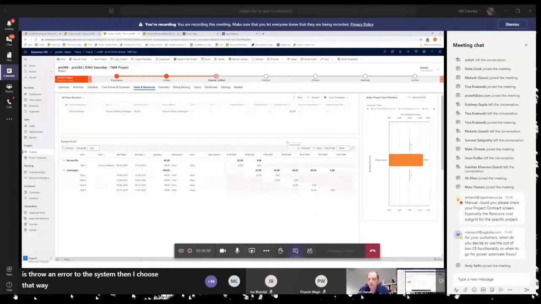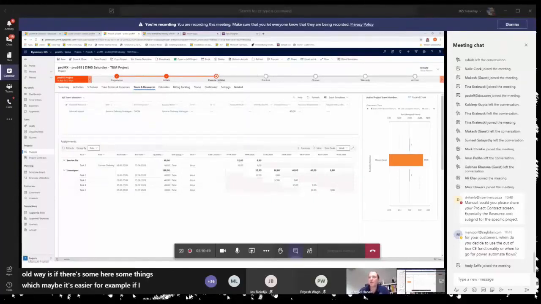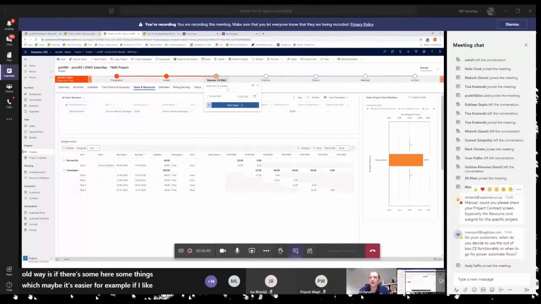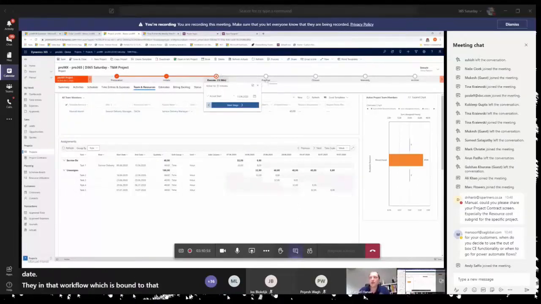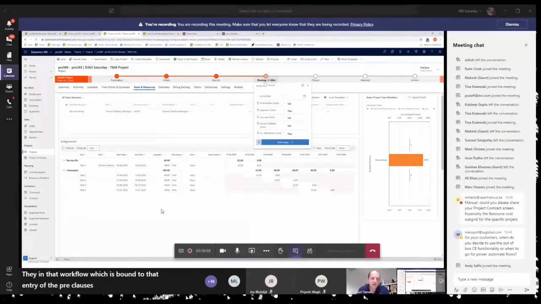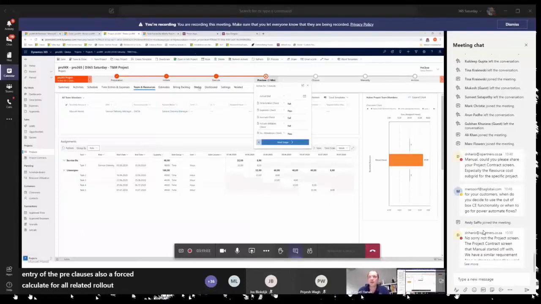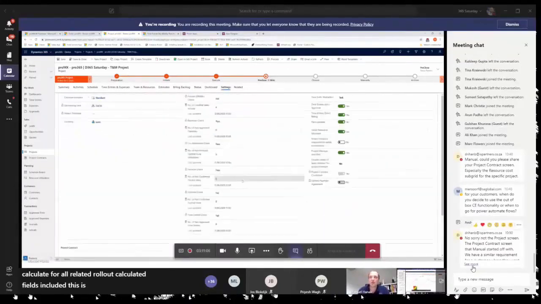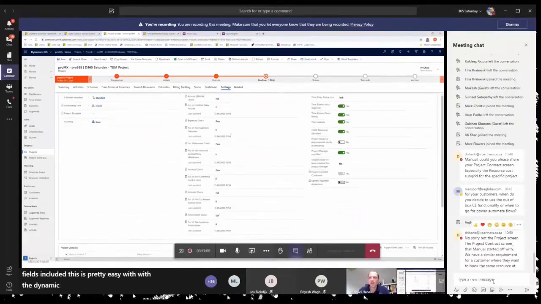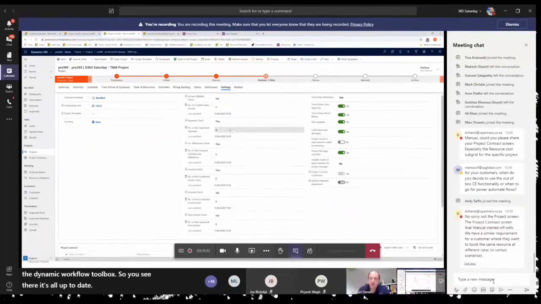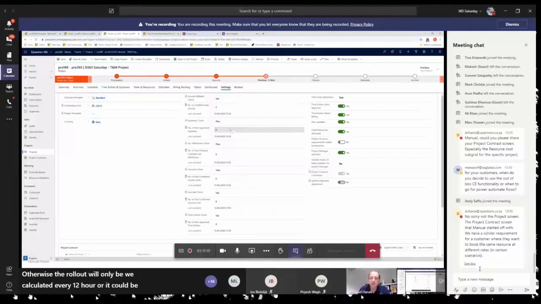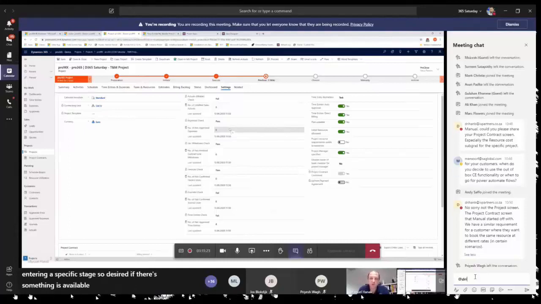Another reason to choose the old way is when something is easier there. For example, as we see here, if I move to the pre-close state, the workflow bound to that entry of the pre-close also forces a calculation for all related rollout calculated fields. This is pretty easy with the dynamic workflow toolbox, so you see it's all up to date. Otherwise, the rollout is only recalculated every 12 hours, or it can be minimized to every hour, but it's not happening on entering a specific stage. So if something is available in the old world which makes my life easier, I choose the old world.